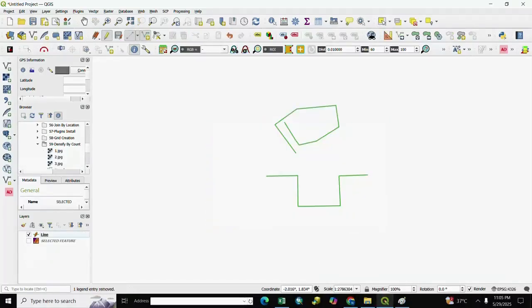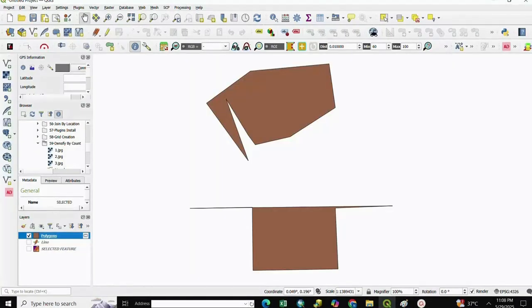How to convert a line feature to a polygon feature. If you want to convert a line to a polygon, it is very important for your project.